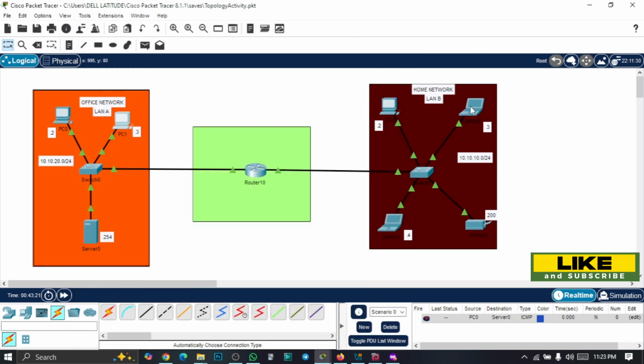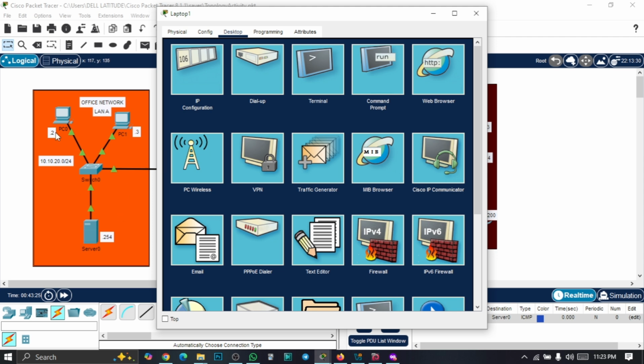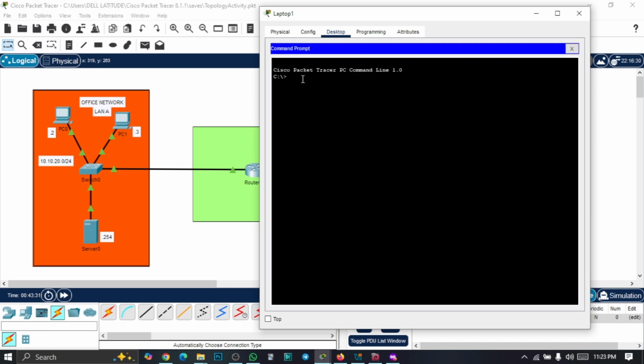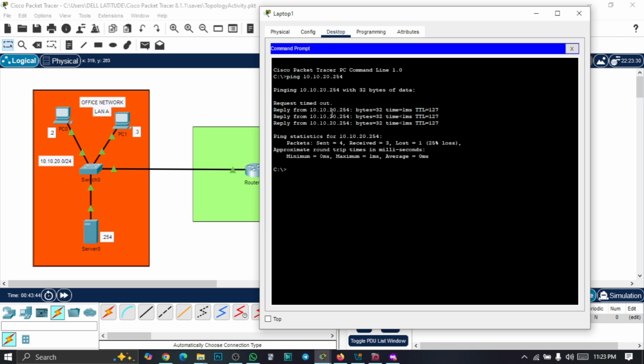One more time, let's take any system from here and ping. Okay, let's ping this server. So command prompt, ping 10.10.20.254. Oh, let's hope we have a reply. Of course, yes. Okay, so let's do that again. So we have a reply.